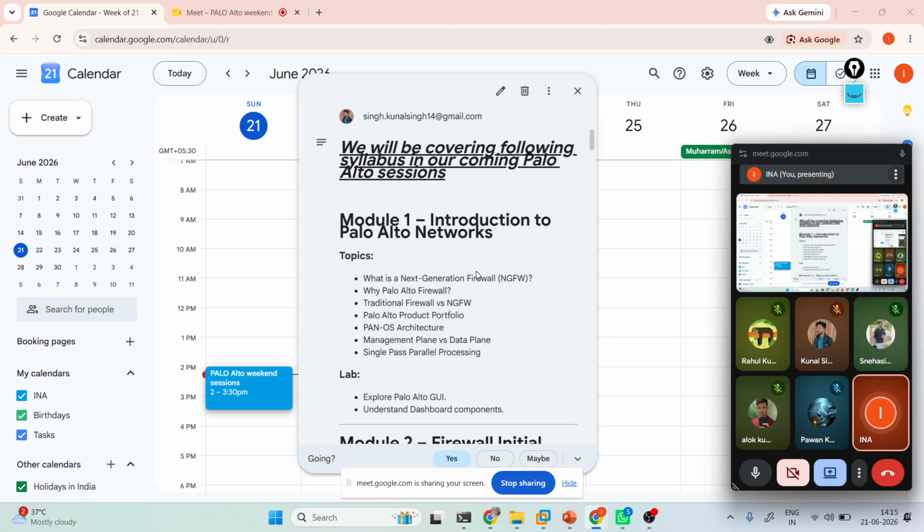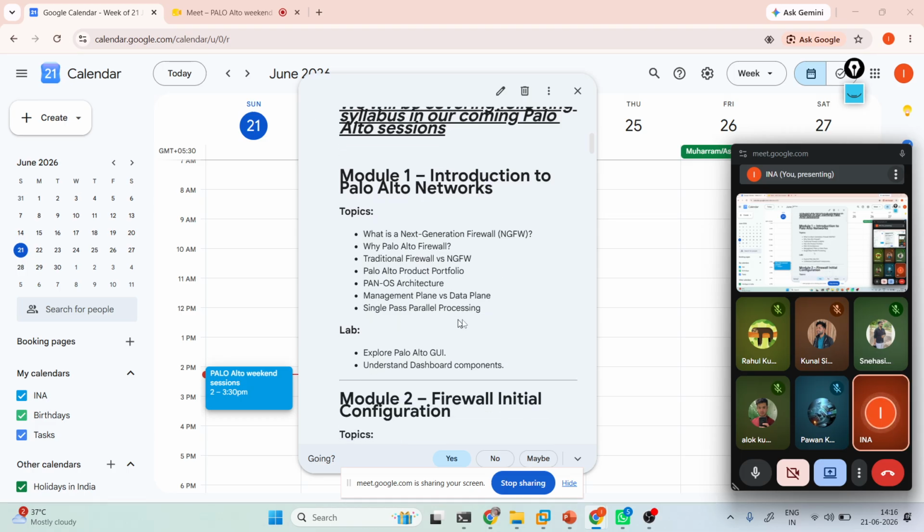So in the last module, we discussed what the next generation firewall is and why we choose the Palo Alto firewall. Palo Alto is different from the other firewalls due to its architecture. It has separate CPUs and memories, separate CPUs for content inspection and App-ID. If we talk about single pass parallel processing, this is the architecture of Palo Alto which makes it different from the other firewalls. There are two planes, the management plane and the data plane.